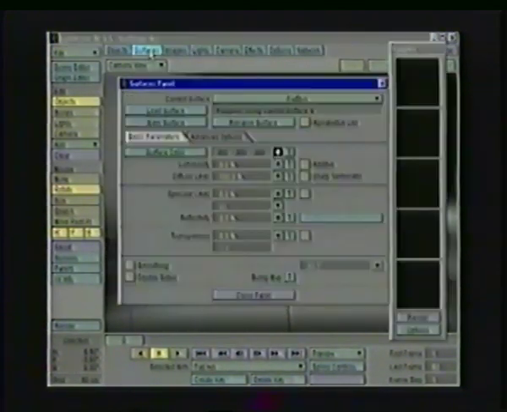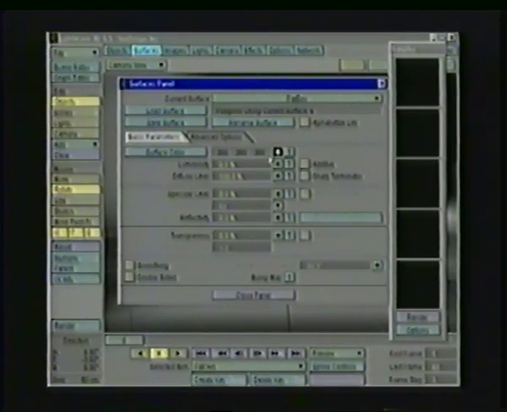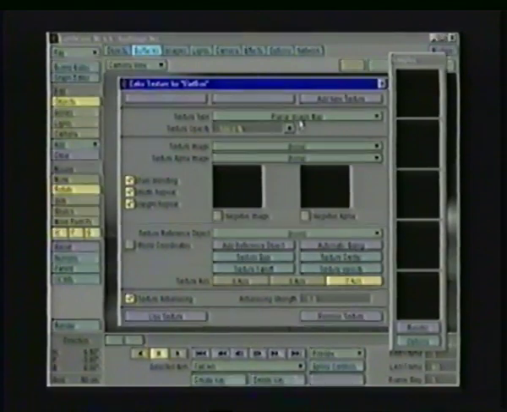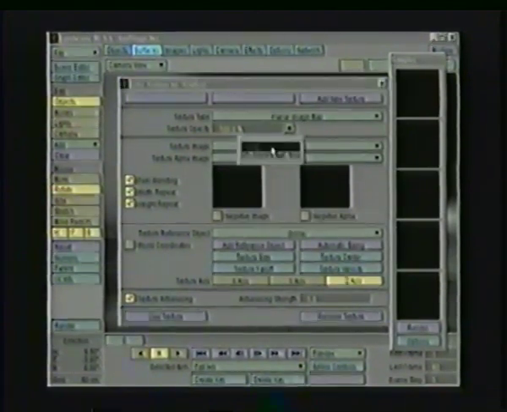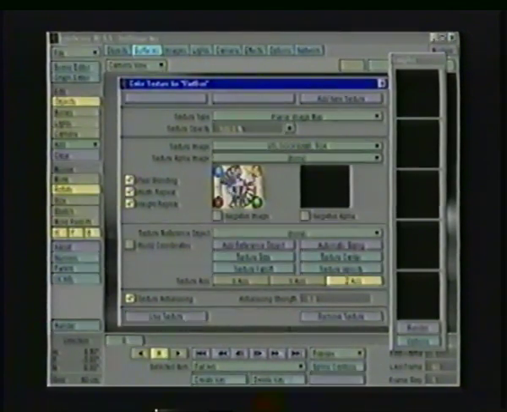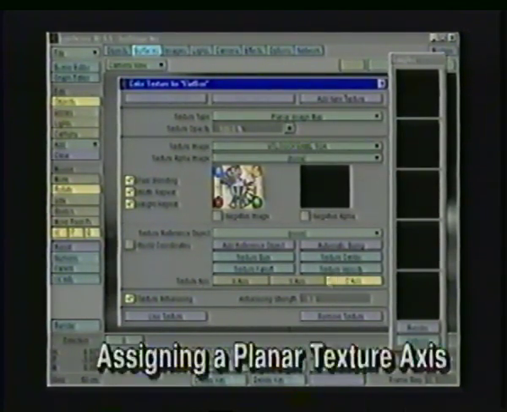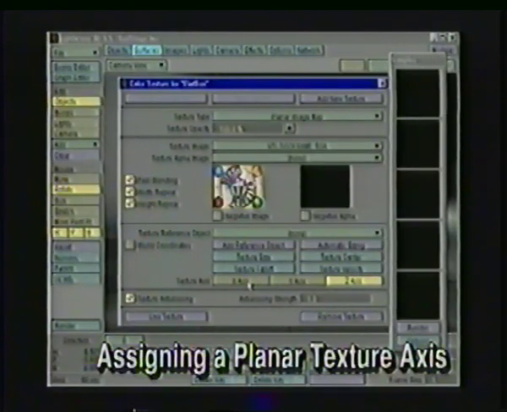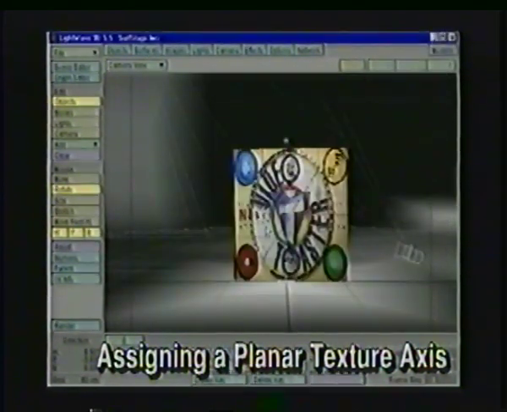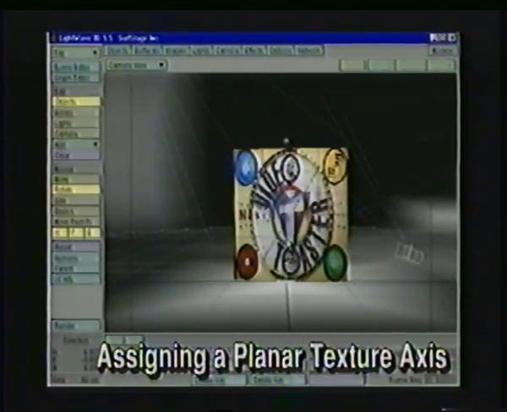So we go to the surfaces panel. Next to surface color, again we have texture. Click on that. Our texture type is planar image map. Our texture image is the logo frame. And now the most important thing right now is to pick an axis to map on. Okay? Now, if we come out here, we can see that we chose the z-axis to map onto.